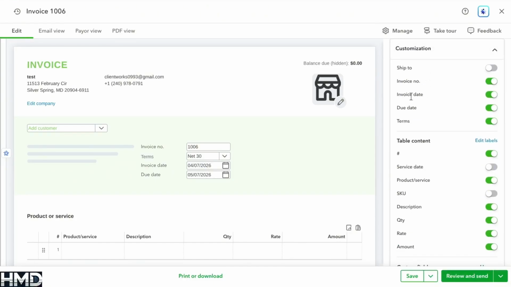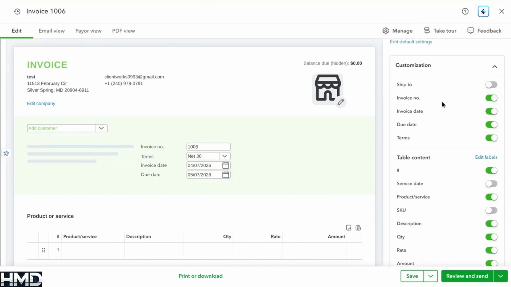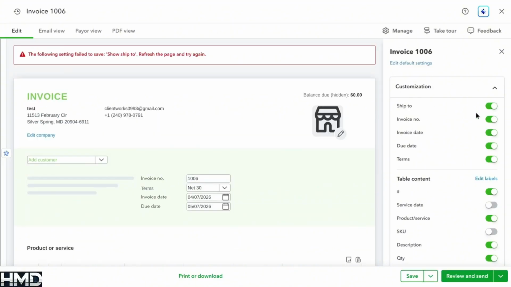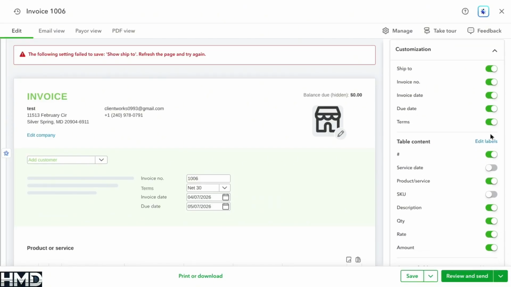This section matters because this is where you control what appears on your invoice. Inside Customization, you'll see options to show or hide fields and enable or disable sections. You control how detailed or simple your invoice is.